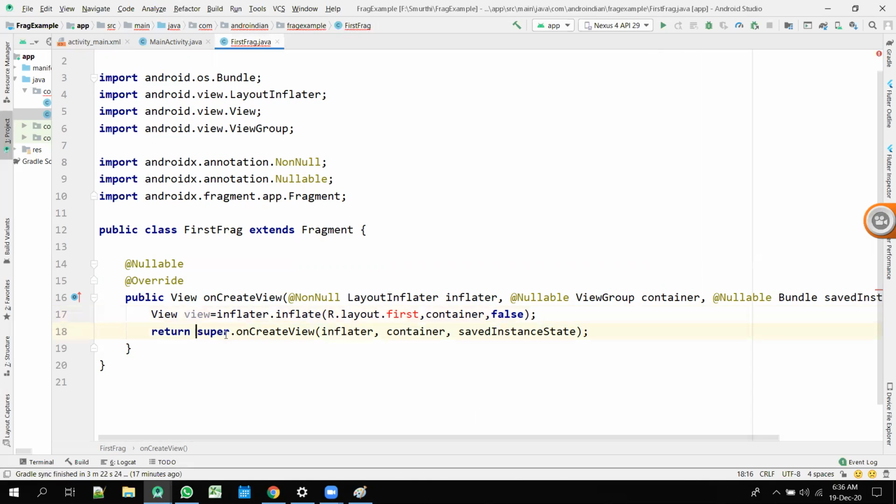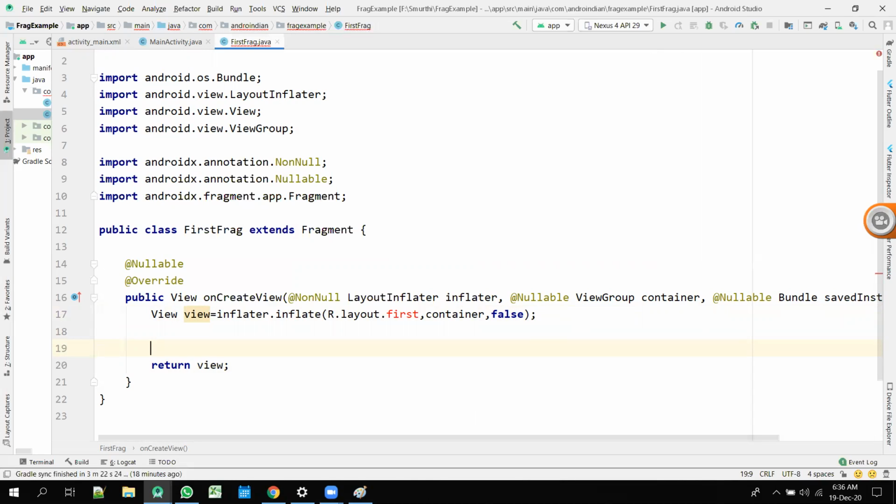Can we pause here? The container and the false, I didn't understand. So onCreateView is a method defined by Android, right? It's a default method created by Android, and we have to override this method in the fragment, right? Yes. In this we are going to pass the ViewGroup and the Bundle. I understood the LayoutInflater, but the ViewGroup and the Bundle, what does this ViewGroup mean? ViewGroup is nothing but a group of views, which we are creating now in a new XML file.